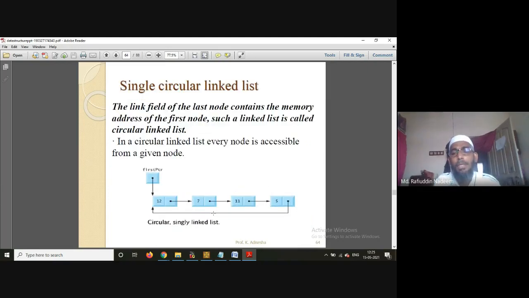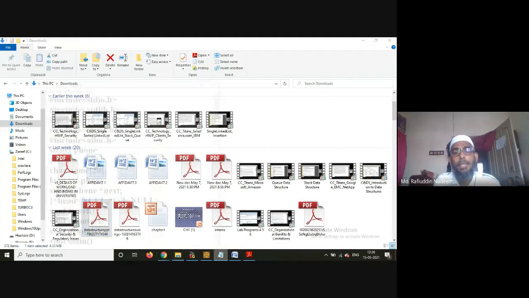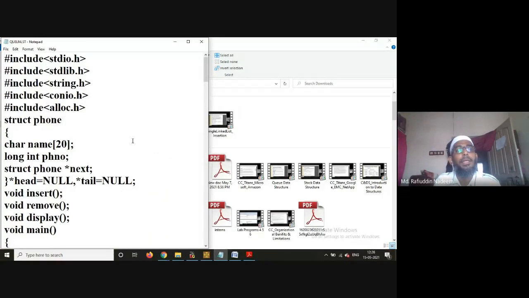Today we will see how we have implemented the circular linked list. Again, I am going to take the same example here. Then we'll see the circular linked list.